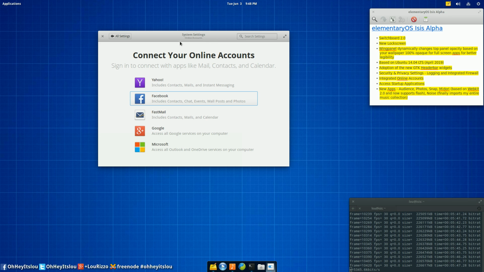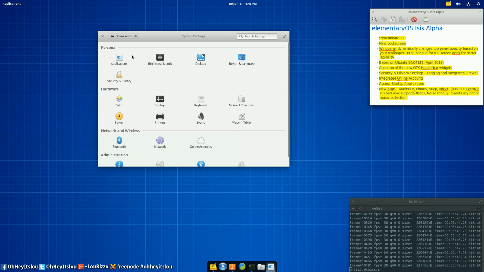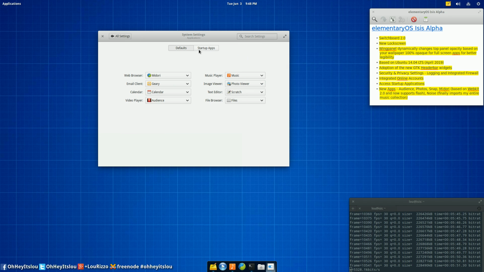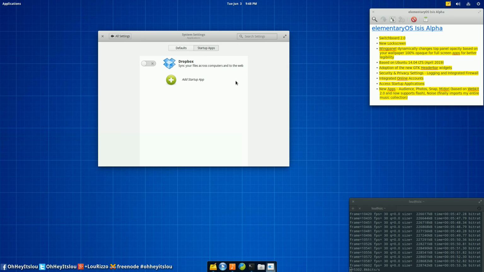One of the other nice things is if we come over here to applications, under startup applications, we can now either add a new startup application or modify an application that exists here already. So this was not in Luna. It is a new addition here in Isis, and I think it's a nice addition as well.